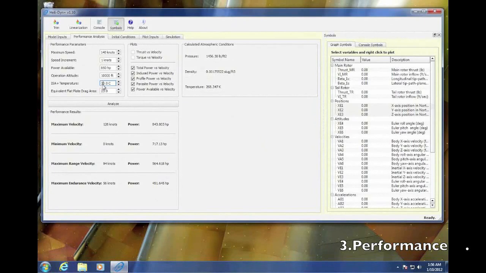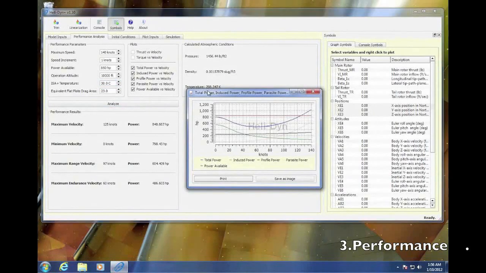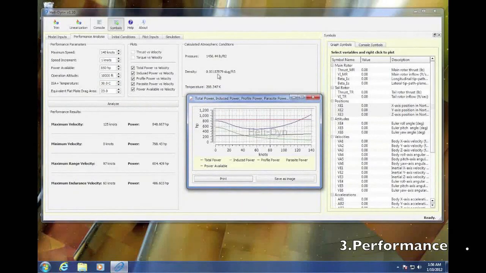For instance, let's say you have a hot day, an additional 30 degrees Celsius, of course, and you will immediately see the calculated atmospheric conditions at that particular point. If you do that, let's put it at 30. You say analyze, and you will immediately see the temperature, the density, and the pressure Heli-Dyn used for its calculations for power.